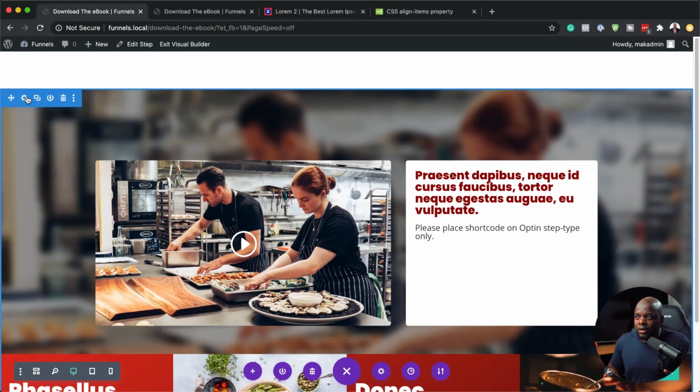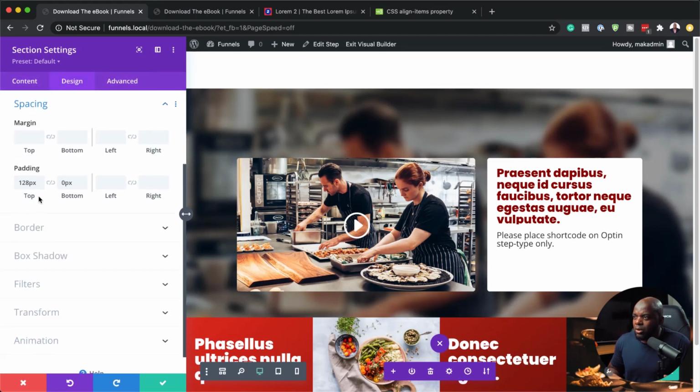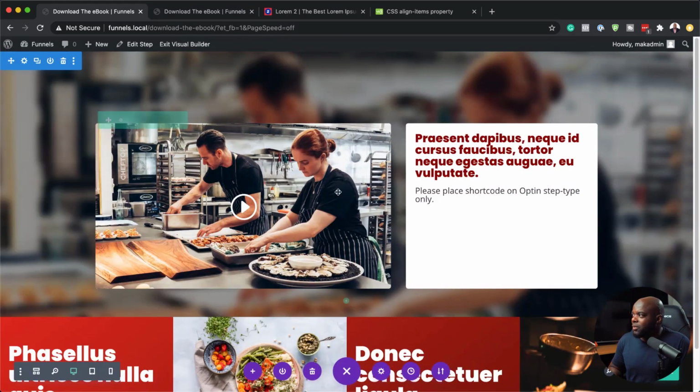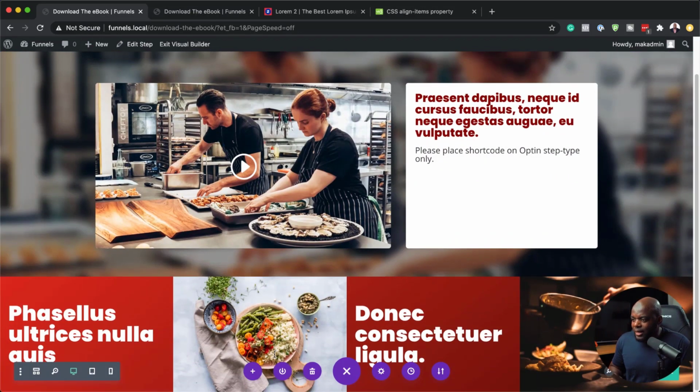So I can do that by coming over here to section settings, advanced. No, in fact, we need to go to design, spacing. So this, all it needs is some negative margins. So let's start by adding -80. And I think that has solved our problem. Let's save this and see what that looks like. So yes, that has solved our problem. So just by adding -80 has taken away that white space there on the top. And pretty much this is our page.